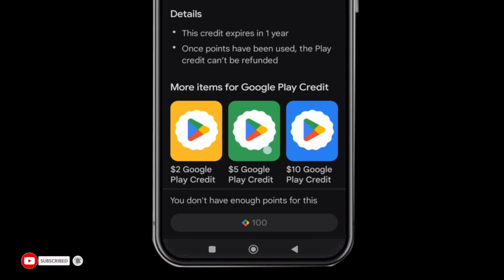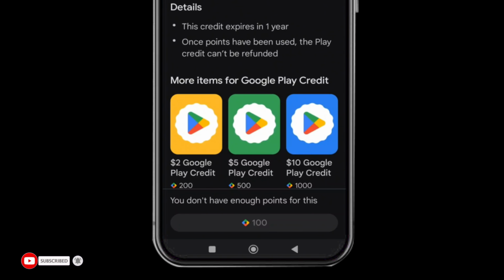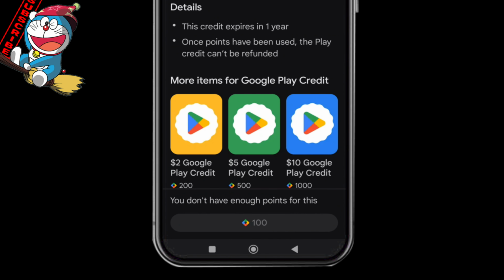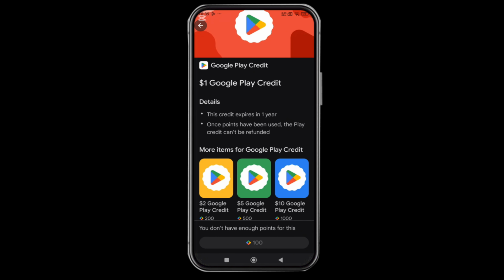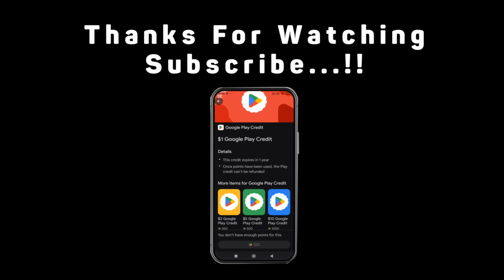And here on bottom of your screen you will find this icon of Google Play Points, so tap on it. Here as I don't have enough points so I cannot tap on it. But if you have enough points then simply tap on it and then you will be successfully able to redeem Google Play Points. So this is how you can redeem Google Play Points into Google Play Credit that you can actually spend on games or any apps.